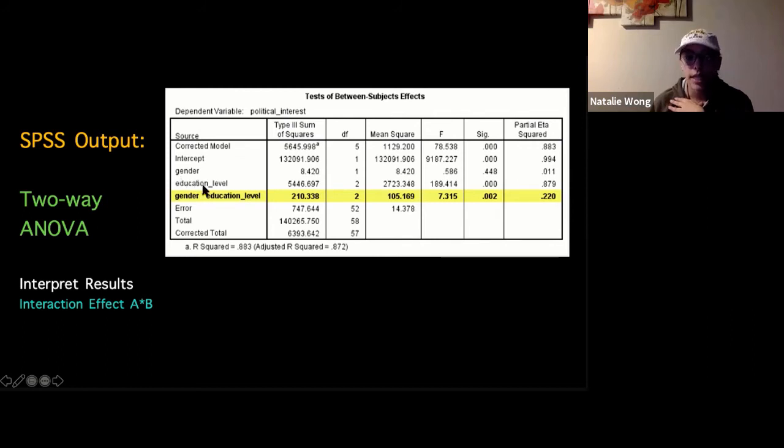For education level, that's saying, are there differences between a high school education, a 2-year college education, or a 4-year college education on political interest? And based on this p-value, it's suggesting there is a significant difference. But it's saying there's at least one significant difference. So we would have to look at the post hoc test for that one.